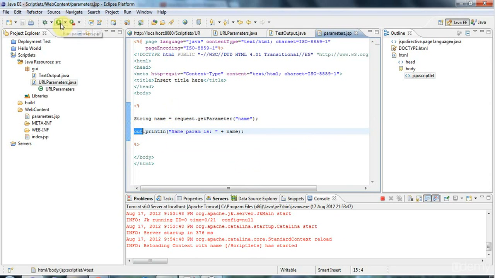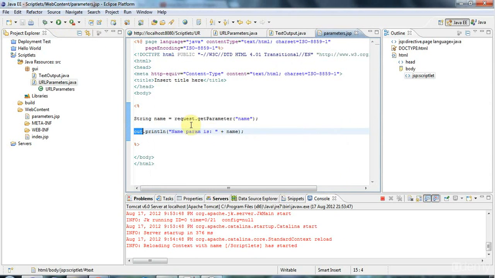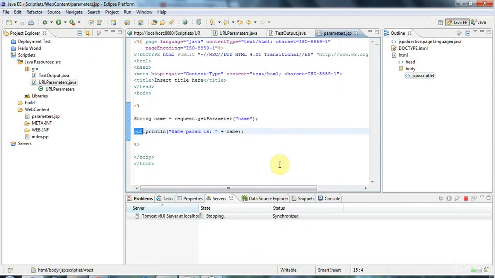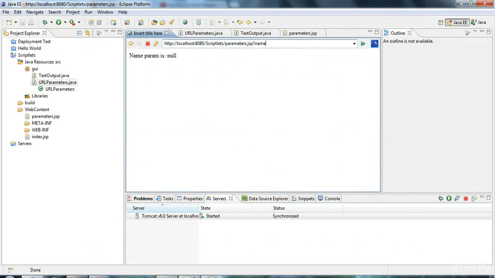And if I run that now, yeah, that should look good. Let's run this. Click finish. And I'm just going to supply a name parameter here. So let's say name equals Bob for a change. There we go. And there you go, there's the output from the JSP.